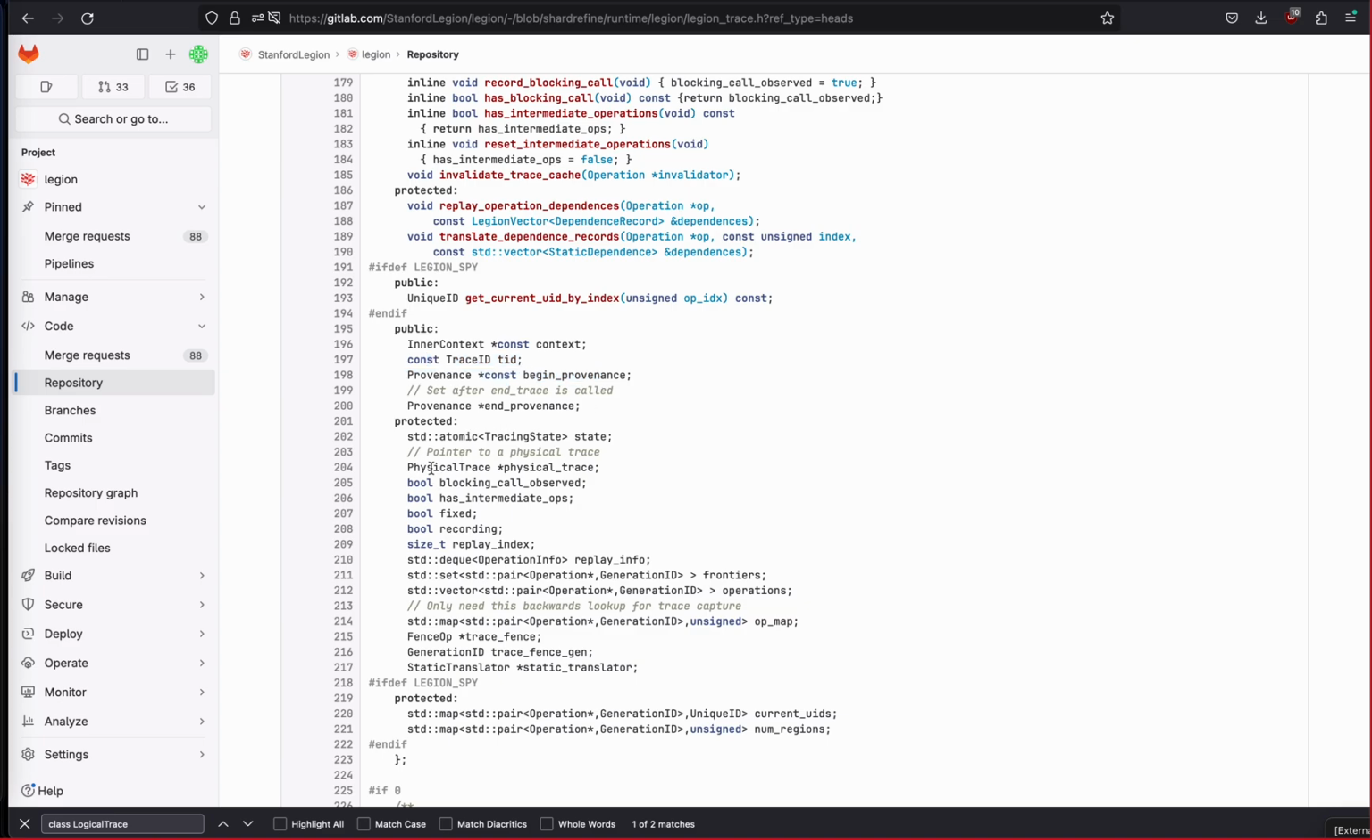Let's see. It's got a pointer to its physical trace, which is something we'll look at a little bit later. It's got some state that we'll track here, like fixed, which records whether or not we've captured this trace or whether it's the first time through. The most important things, though, are the things down here. This is actually probably the most important data structure here, this operations vector.